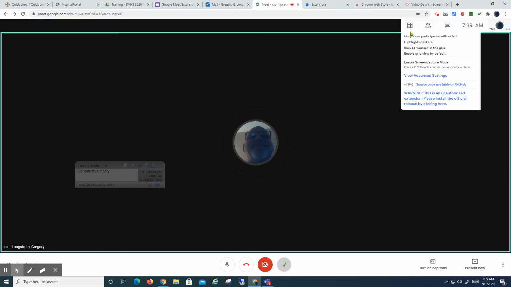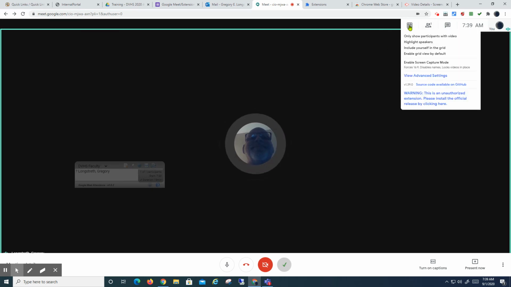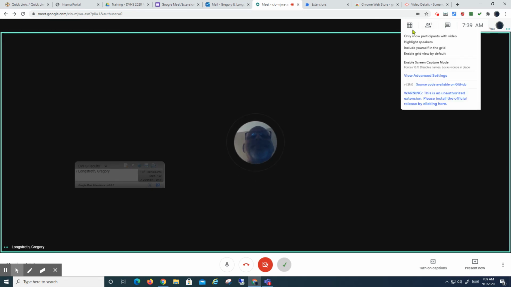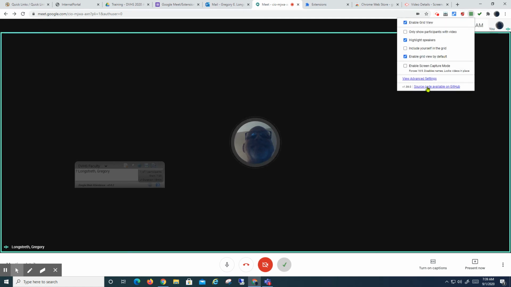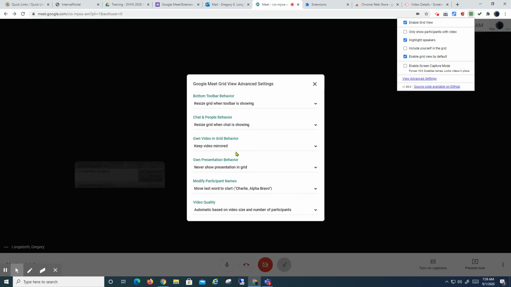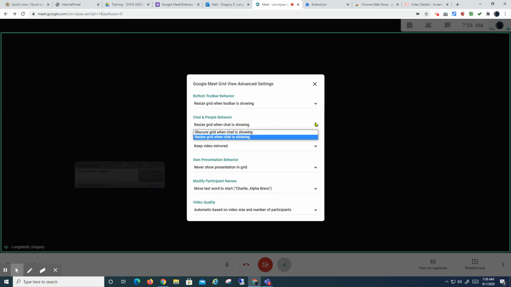Oops, I closed it. Let me go back up. I turned it off, turned it on, and we're going to go to resize grid chat is showing, obscure grid when chat is showing.